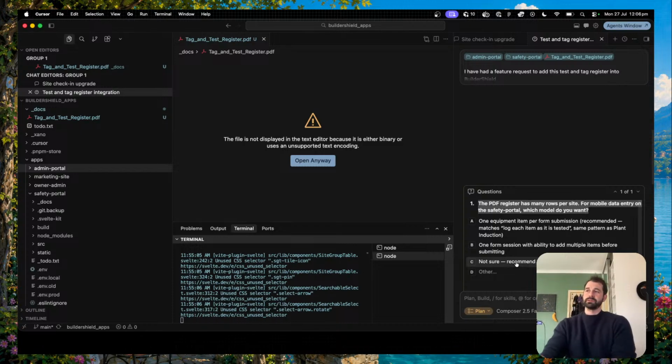That's a good question. So here's where the product development starts coming into it. Let's just say that you have 5 or 6 different things on a work site, and the person's test and tagging all of them at once.